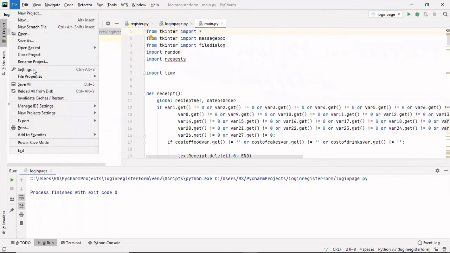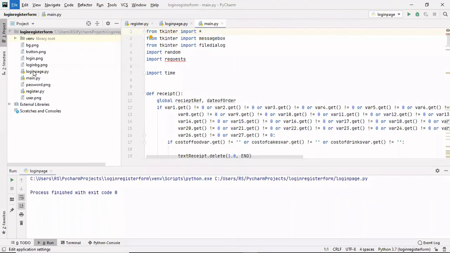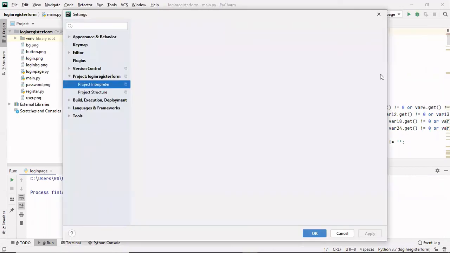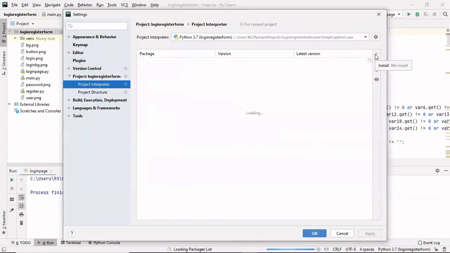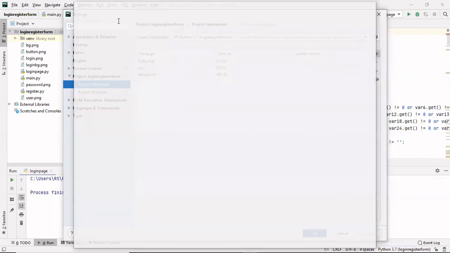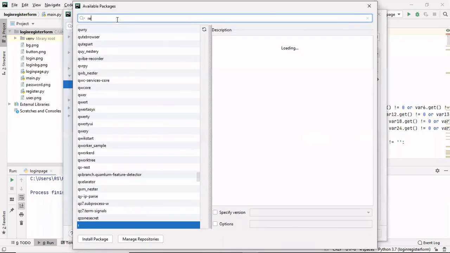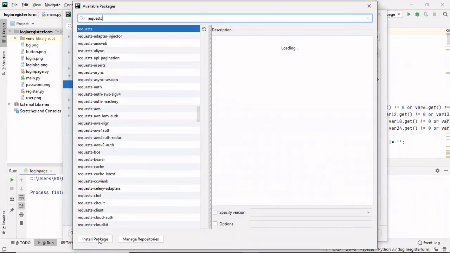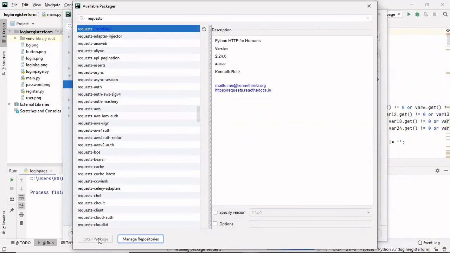Okay, so I'll go to settings, and then project interpreter. Here I'll click this plus symbol, and here I'll search that particular request module. Okay, and I click on this install package. So it's getting downloaded. So I hope it is downloaded quickly.